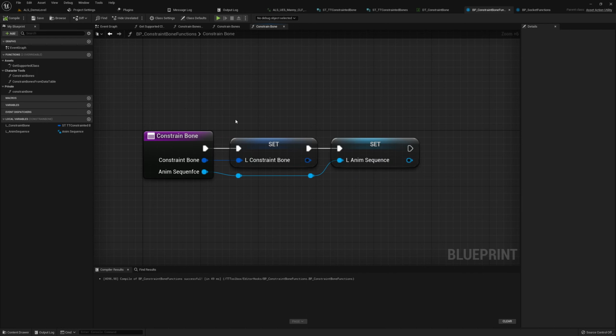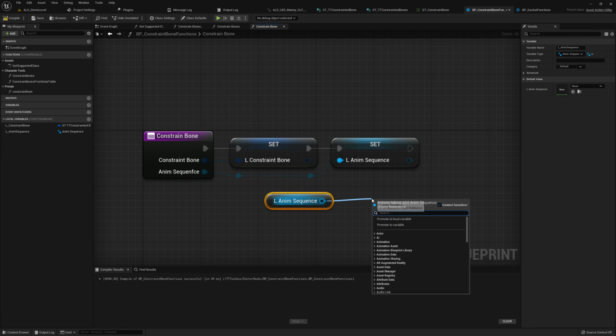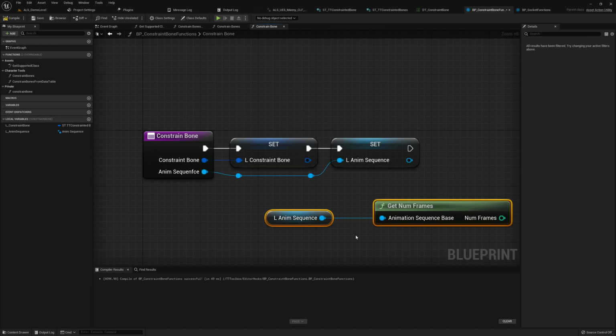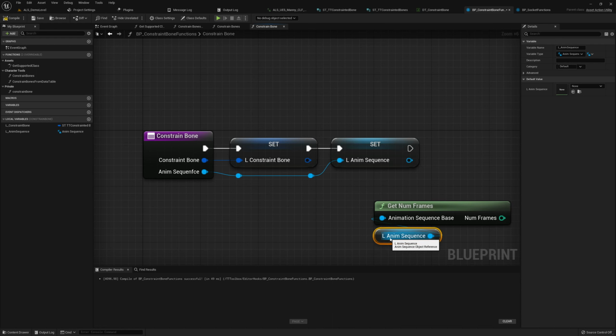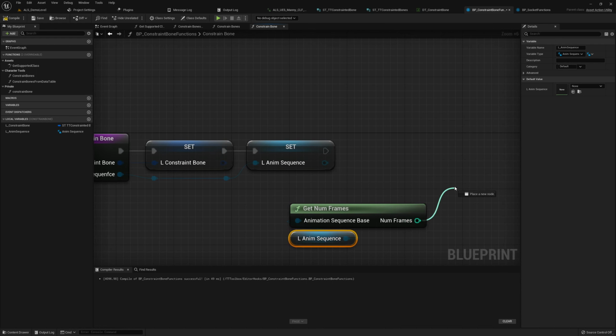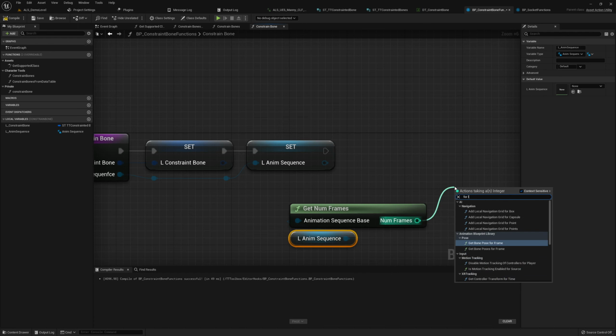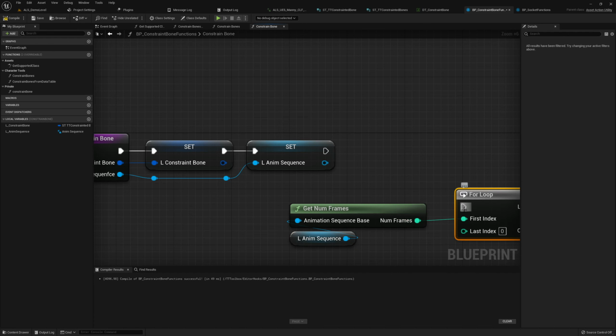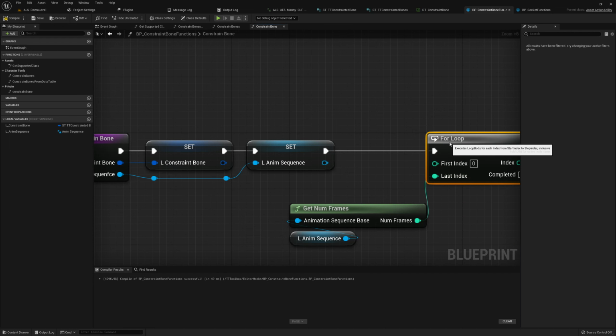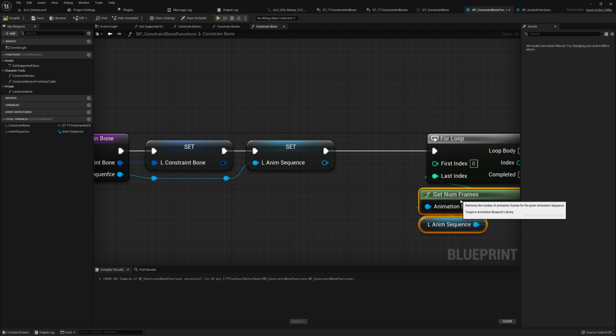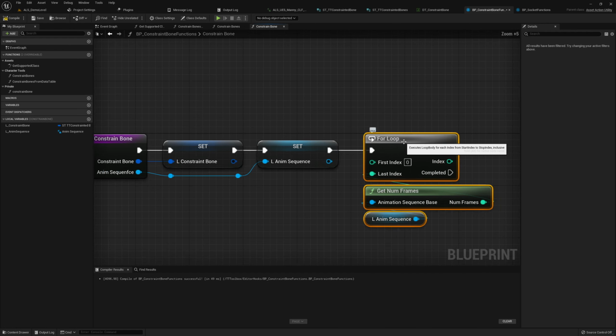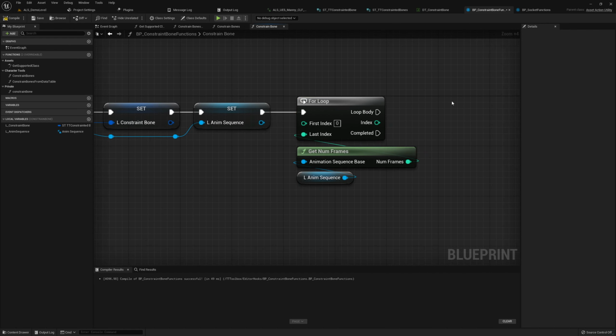and now we need to call a lot of functions. So what we need to do is, if we say get num frames, and we need a for loop. So on the last index is the frame, the maximum number of frames. Move this here, zoom out a little bit, you can see stuff better.